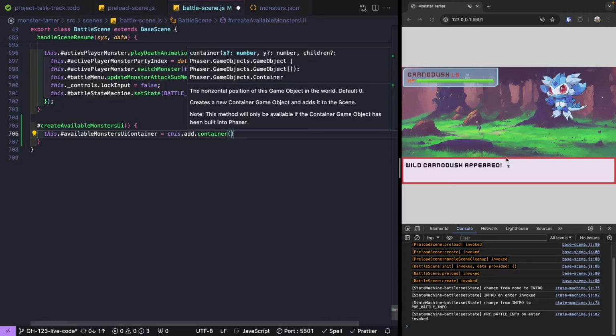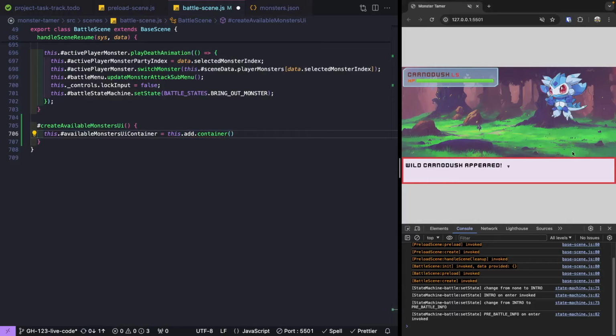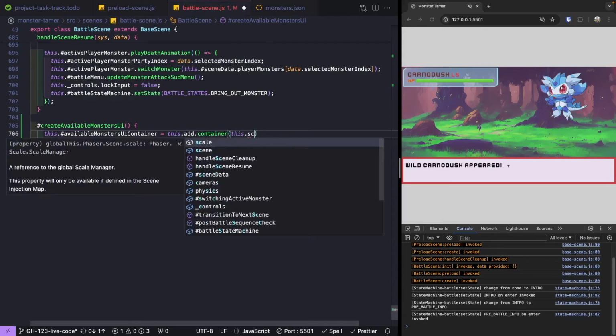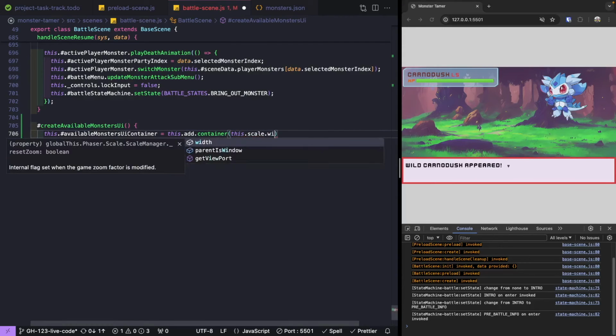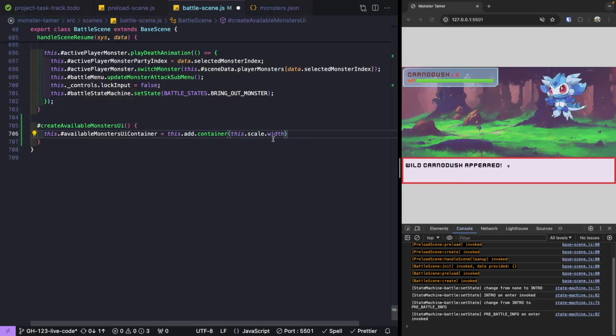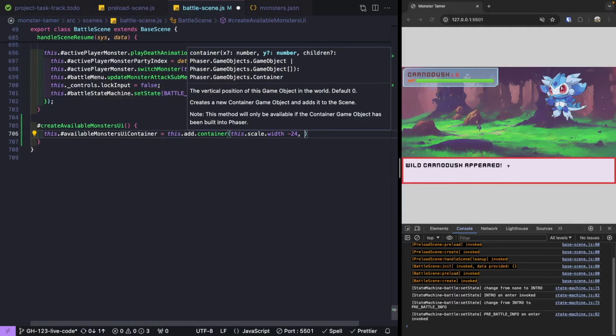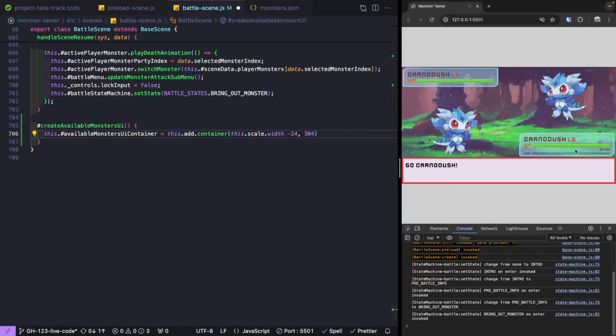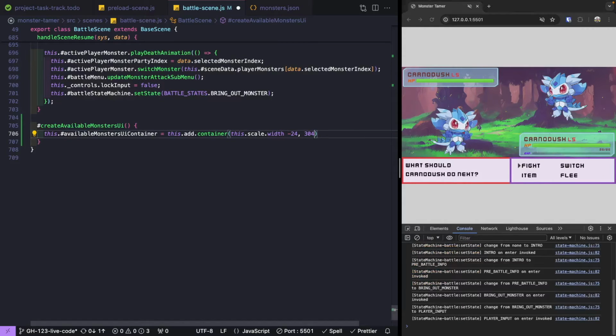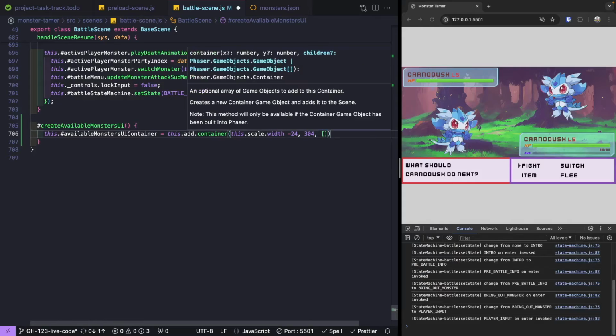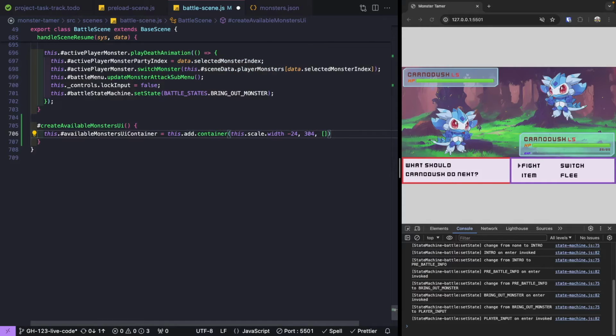For our positioning, we want to position our container over here on the right-hand side of our screen. To do that, we'll use our scale property to grab our width to know how big our scene is, and then subtract 24. That's just going to position our game object a little bit over to the side. For our Y value, we're going to do 304, so that it's right above where our monster's name is. Then we're just going to add an empty array for our children since we have no game objects for it right now.